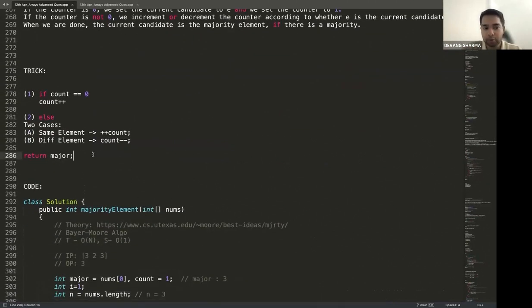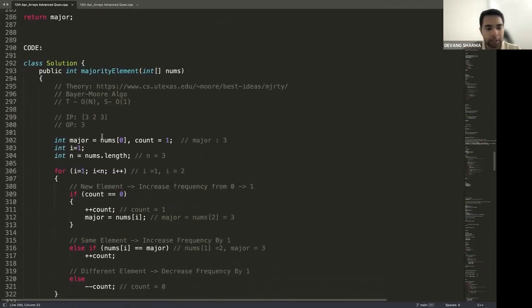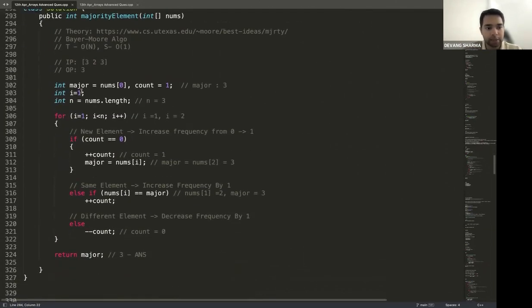The research paper says just 2 conditions. If the count becomes 0, you directly increment the count. Else, if the count is non-zero, there are 2 cases. If the next element is the same as the current element, you increment the count. If the next element is different from the current element, you decrement the count. That's it.